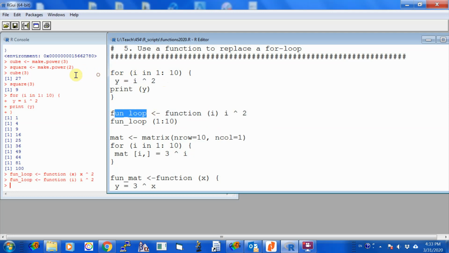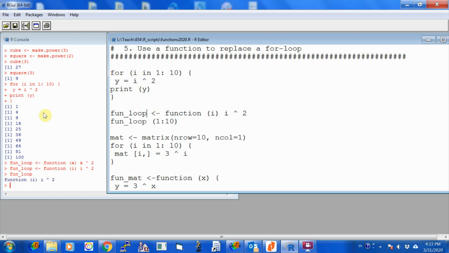Now let's see what's within the function loop. The function loop requires the value of I, and every time it receives a value of I, it raises it to the second power. So now we're going to provide the value of I from 1 through 10. You can expect the result should be the same as we obtained from for loops.